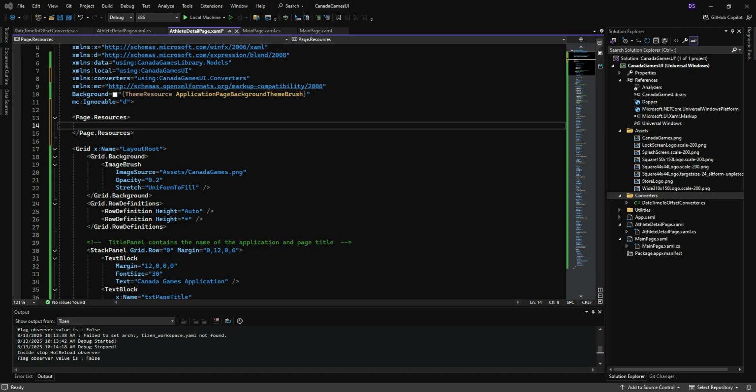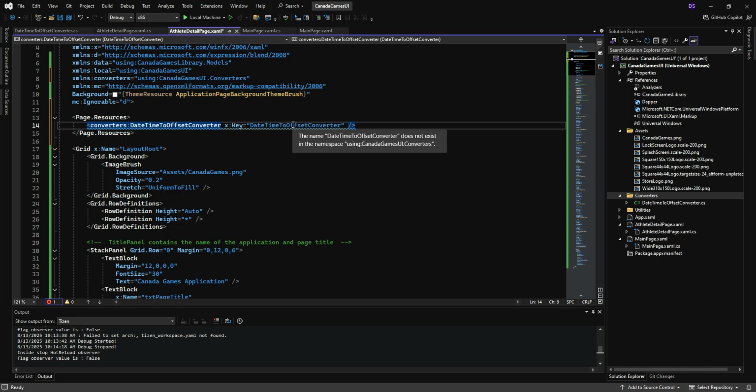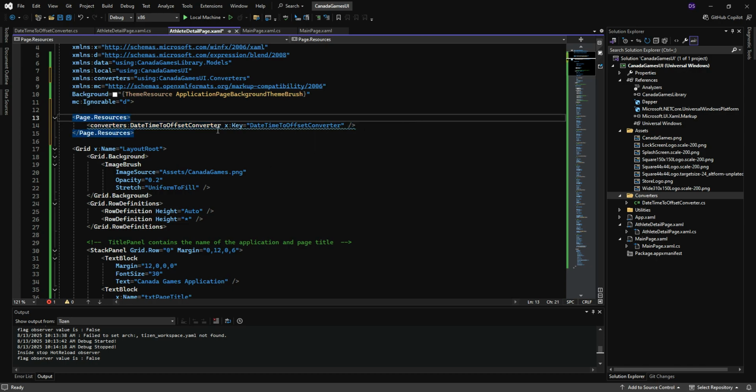So in here I'm going to add my converter, my DateTimeToOffsetConverter. And then of course it's going to find it in the converters namespace, and it's my DateTimeToOffsetConverter. That's the key. Now it's going to underline it, because hey, wait a second, it doesn't exist in the namespace. That's because I haven't done a build for a while. It'll all get straightened out in the end.